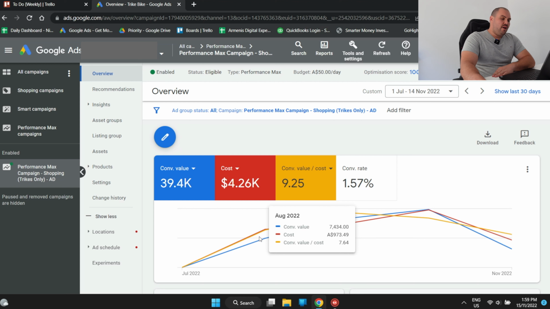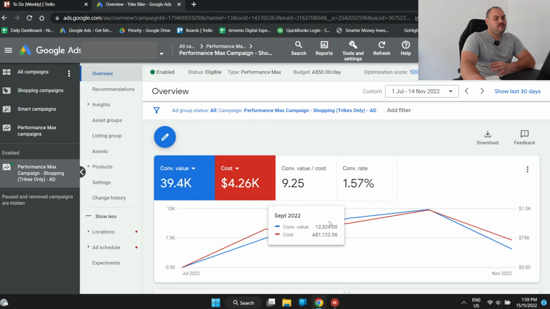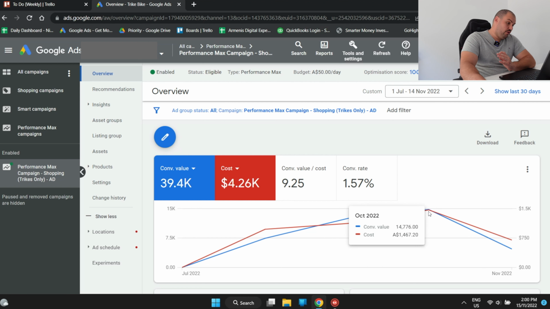We want to analyze the data, and we want to see, as we're spending more, are we making more money? And we are. We spent 973, we made over 7,000. Over 1,000, we did 12,000. Over 1,400, we did 14,000. So it's kind of hovering around the 9 to 10x ROI, which is really, really good.